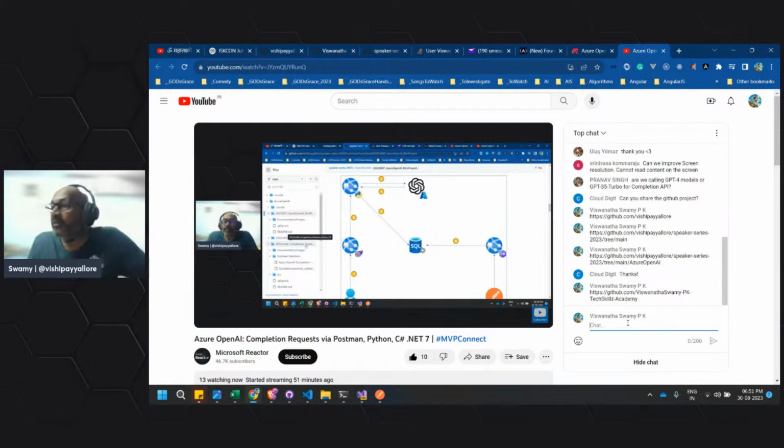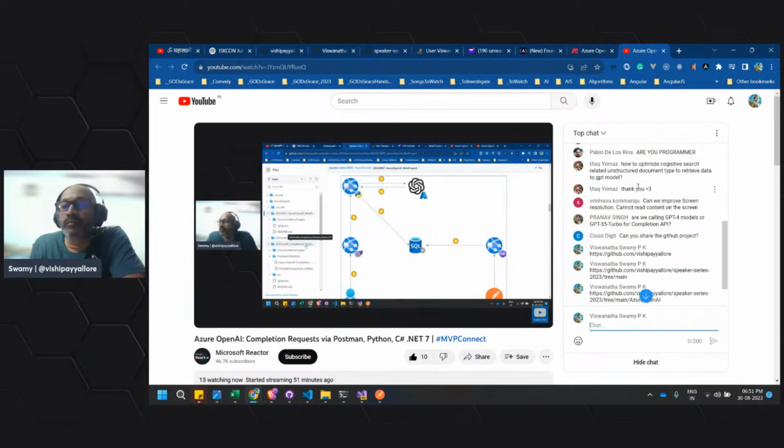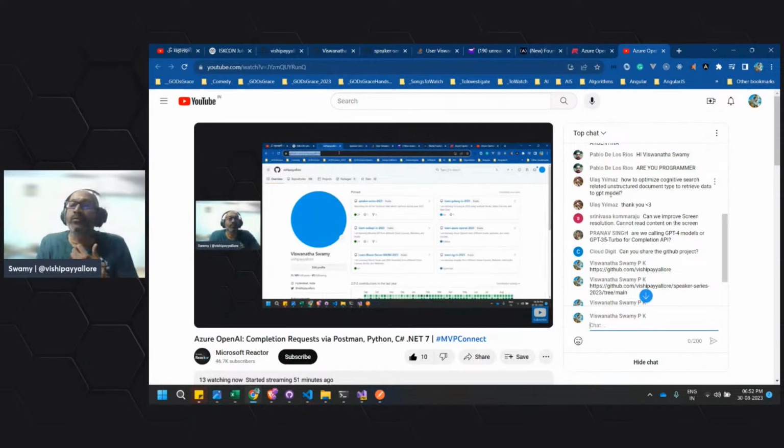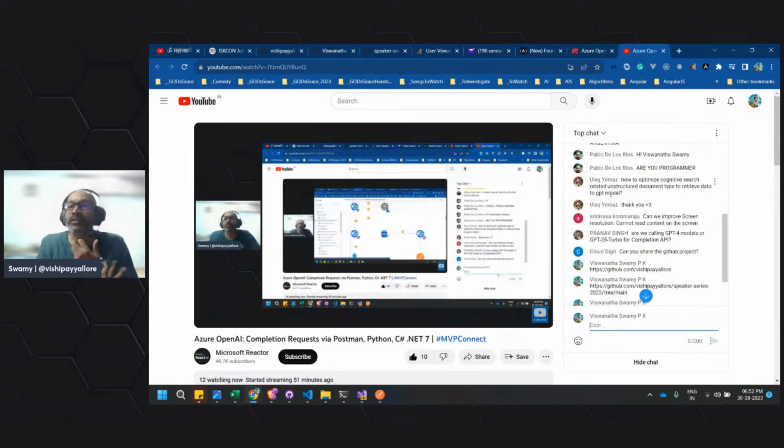So you're saying, give me a little bit more context on that. You're saying that you want to know how to optimize cognitive search related unstructured document type to retrieve data to the GPT model. Are you saying that you want to send the data from unstructured into the GPT model?